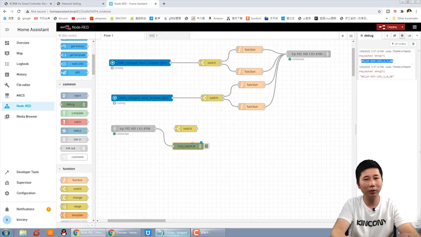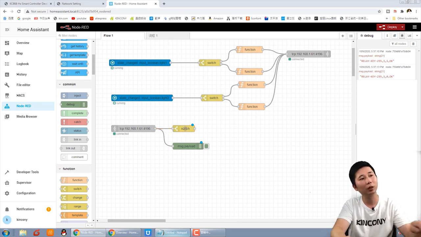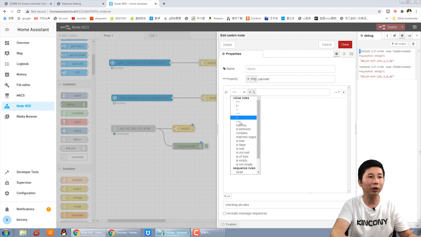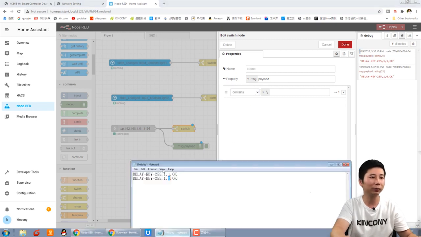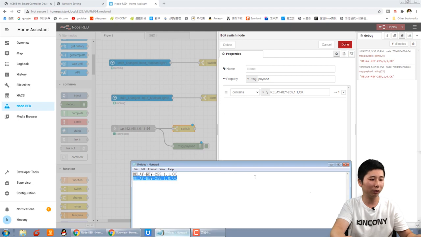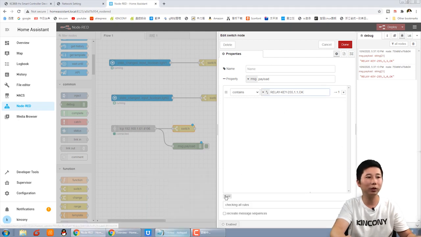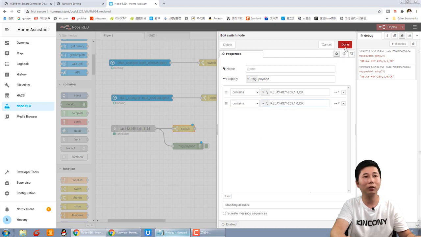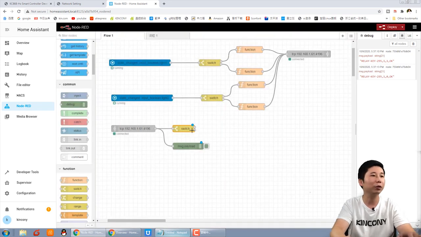So we can use this information with a switch node. We connect to this and double click. We can choose contents: this means relay 1 on, and this means relay 1 off. At content off, go to V2, go to V1, and done.